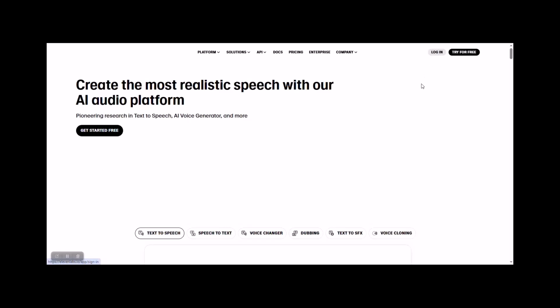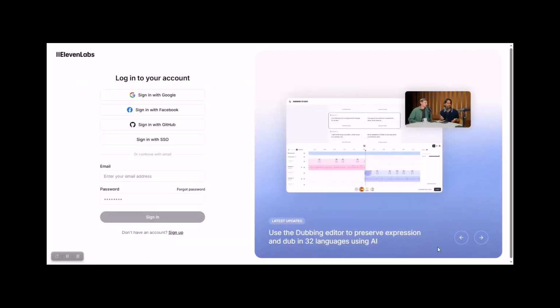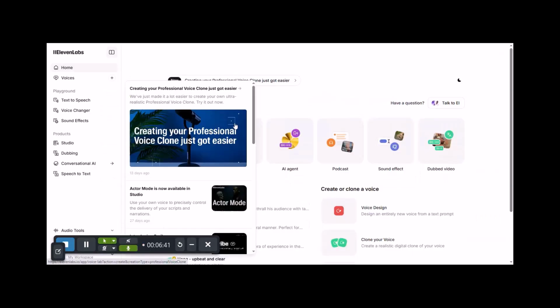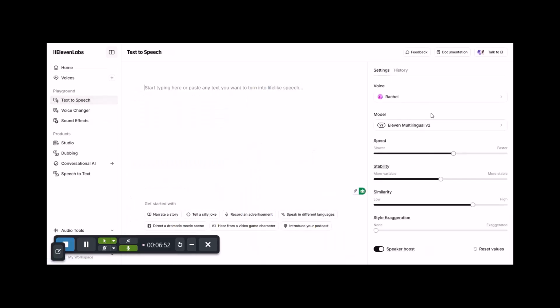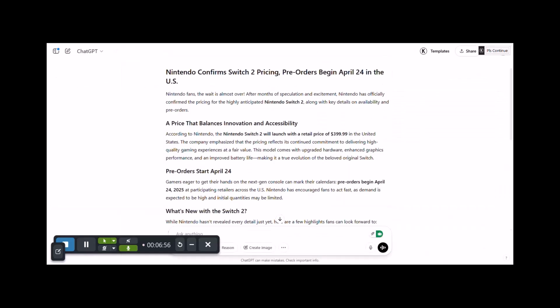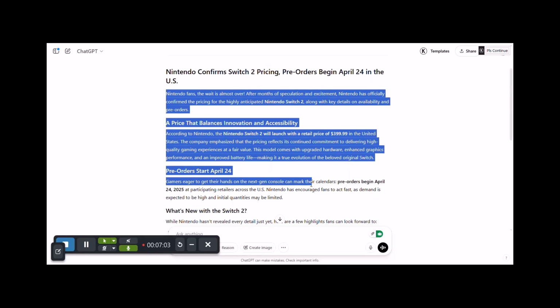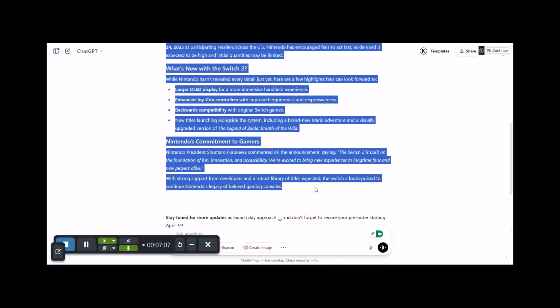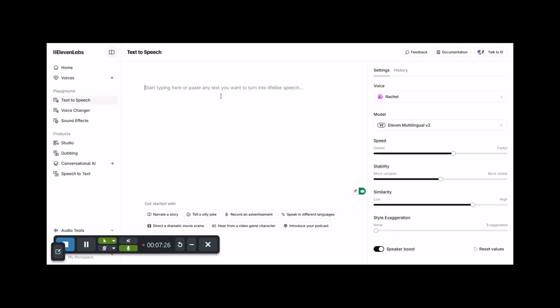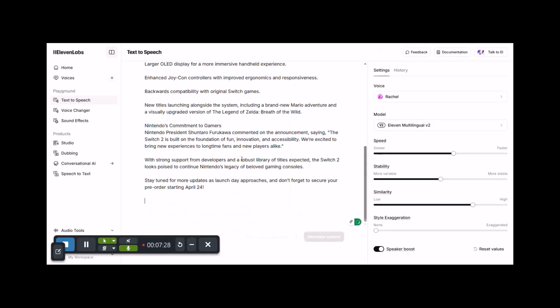So you head on to here, that's 11 Labs. You log in with your email address or any other account that you're using. Then what are you going to do? Hit on text to speech. On text to speech, come to the dashboard, go out there and copy the article from ChatGPT, right? So we are going to copy everything from ChatGPT. Then we go back to our 11 Labs website. Then we paste the article out here. So I come back here, I paste the article here.